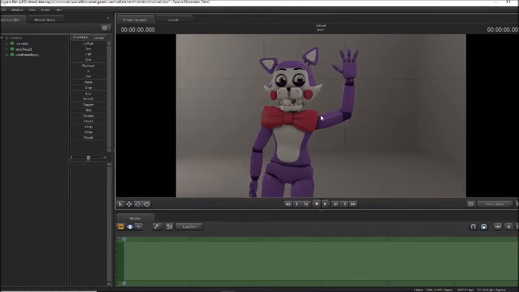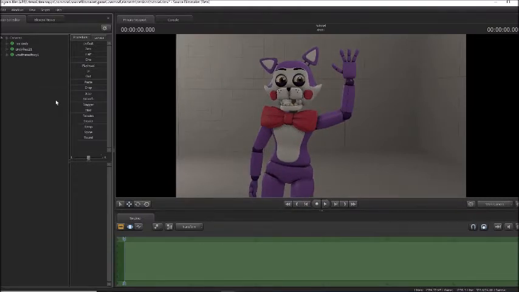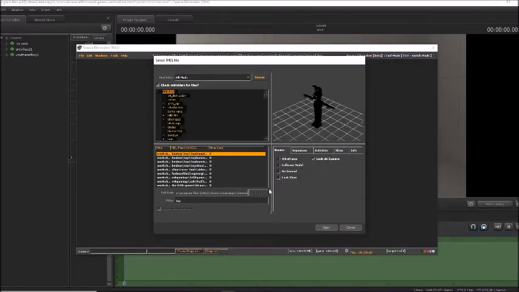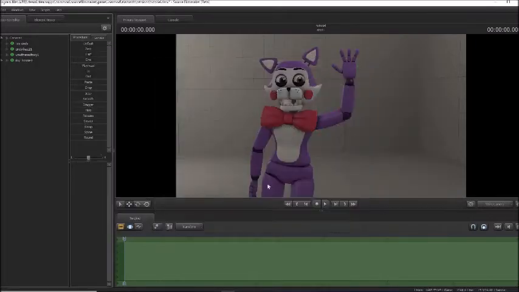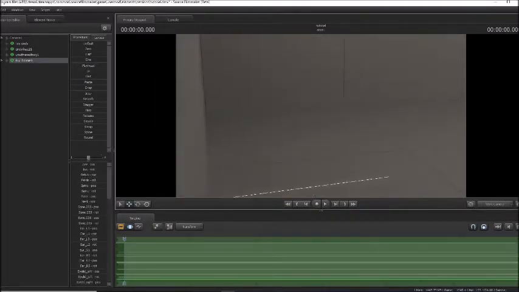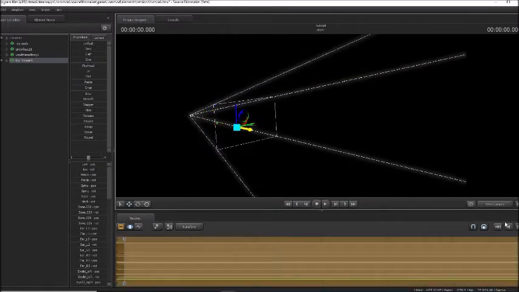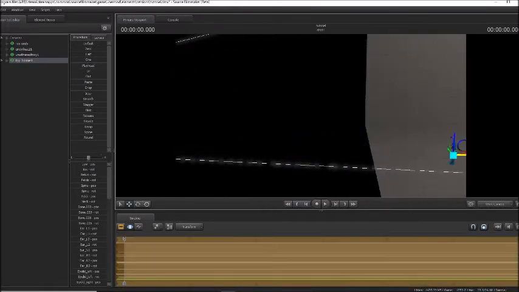Now I want her to be blue. Same thing, you're going to add a new model, toy, and I want her to be blue like Toy Bunny. So you're going to select the Toy Bunny that you have in your file. For me, this one. And drag him to be able to see him.